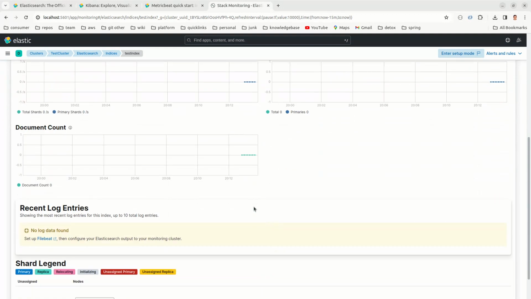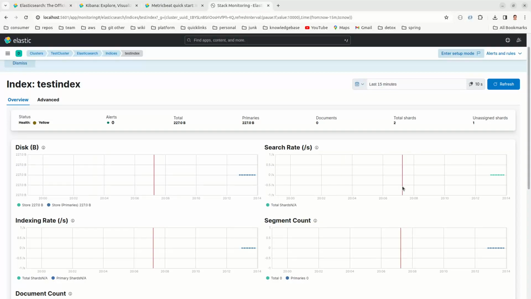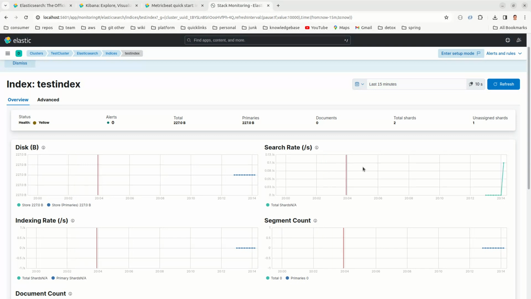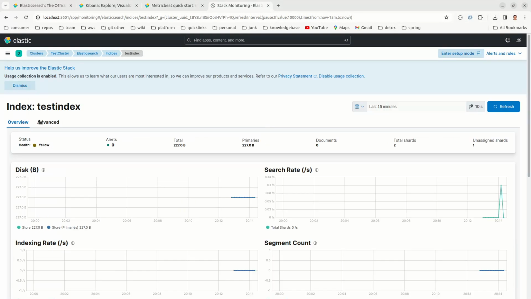Let's try to hit some search requests as well, just to check how fast the data appears in our Kibana. Remember, we have configured Metricbeat to poll the server every 10 seconds, so there might be a delay of 10 seconds. Yeah, we got the search data here. We got 0.1 requests per second. This is the unit of the search request rate, and if you index, that data will start to come too.